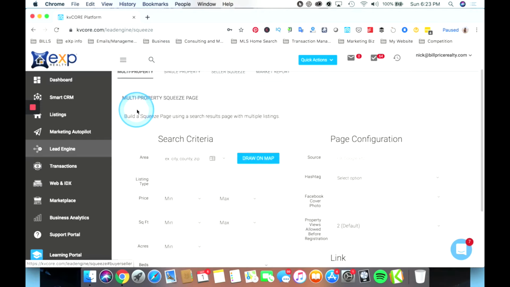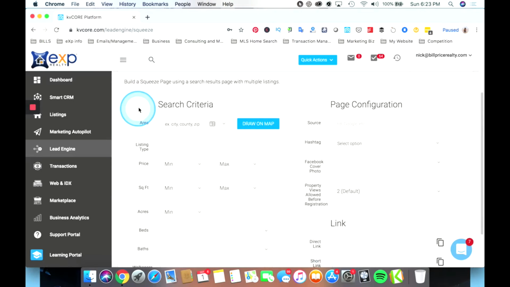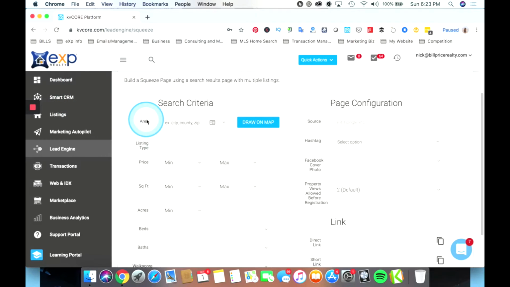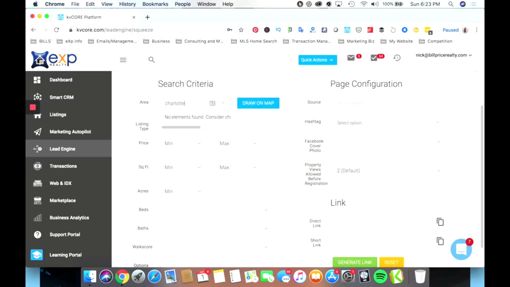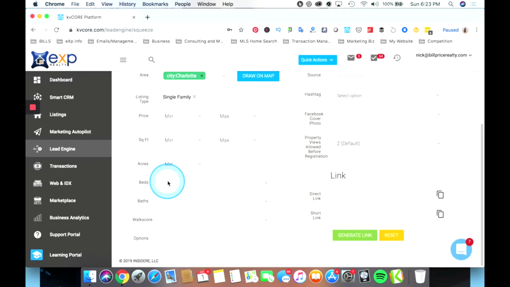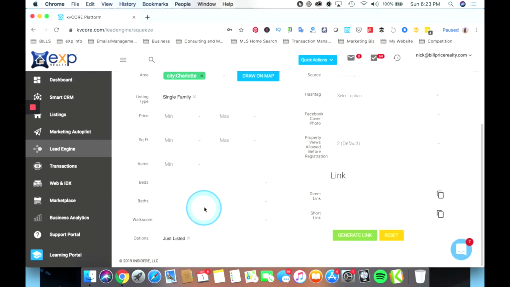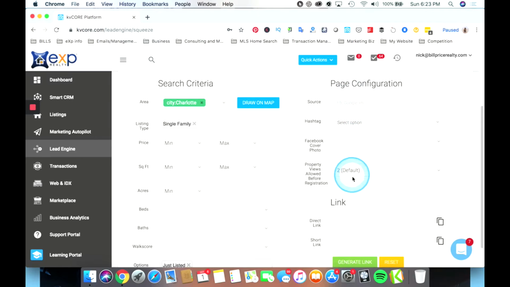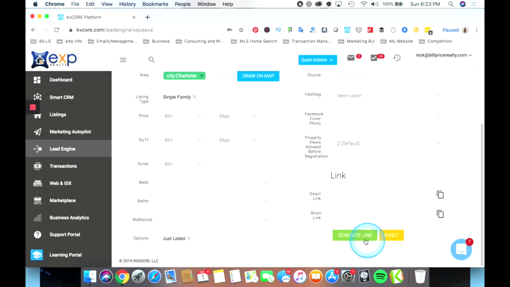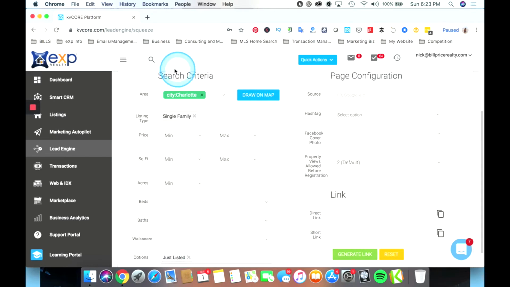Multi-property squeeze pages are essentially just like a search alert, which we talked about earlier in the CRM. You type in your area, you put in the listing type, you put in all your criteria, maybe you put an option in here, like just listed, and then you can configure some of the different properties of the page, and you generate a link. As you can see, this side is just like a search alert.